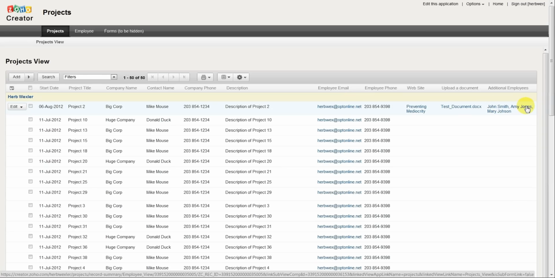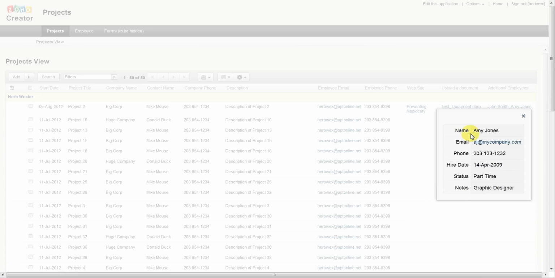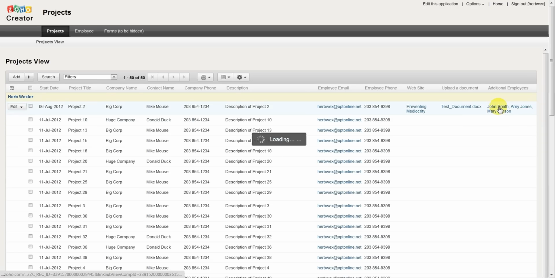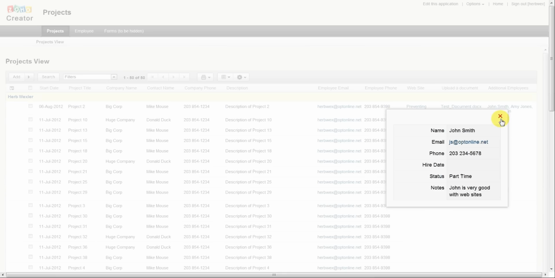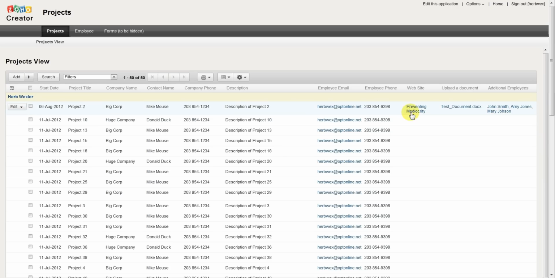So if I click on a name, I'll see the information about that person, their email, their phone, hire date, all that related information. If I click on a different name, I get other information. So it works out very nicely. So all these are hyperlinks. This one would go to a new website. This would open up a document, and this would go to another form within this application. So very useful flexibility here. So let's go back to the form.